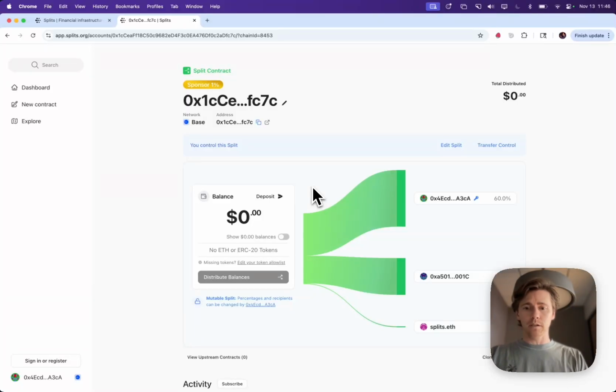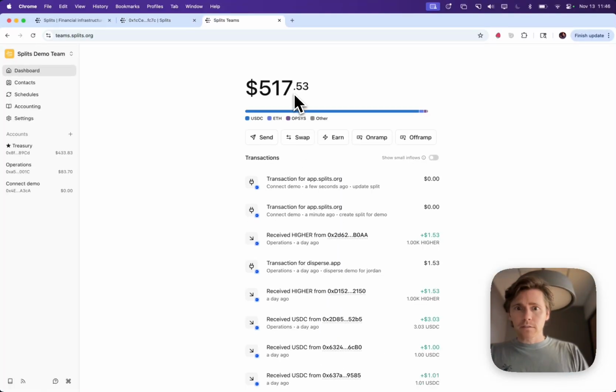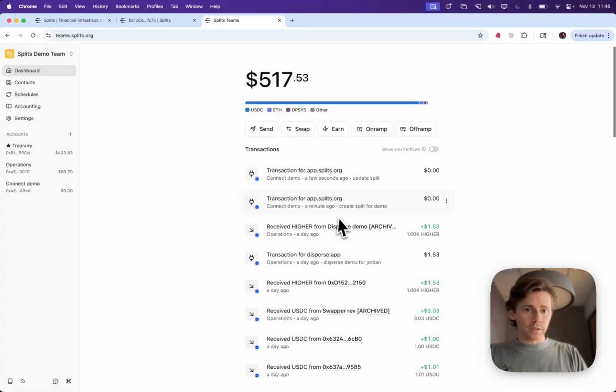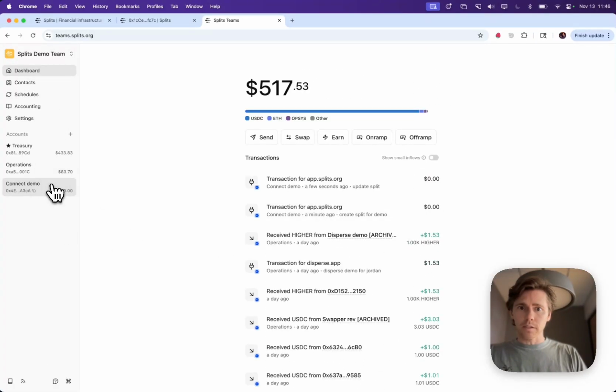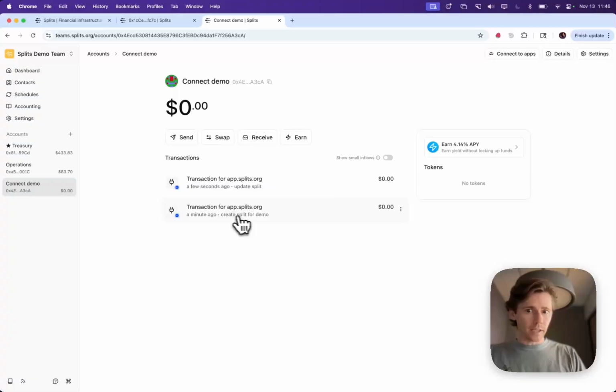And so actually, if we were to, let's see, log in here, you can see all the different transactions across all the accounts. And if I jump into the connect demo, we see that update split and that create split event right there. So yeah, that's how it all works.